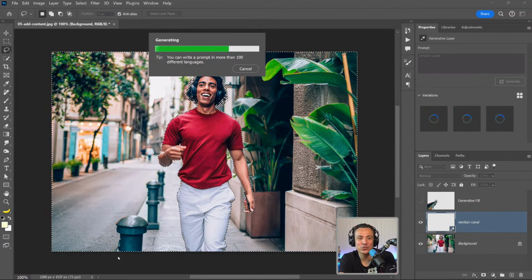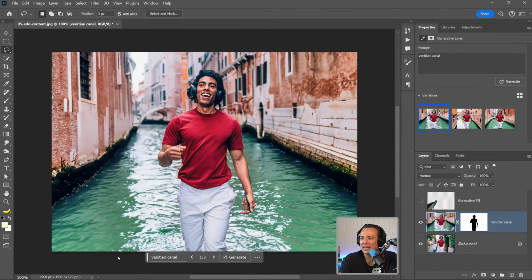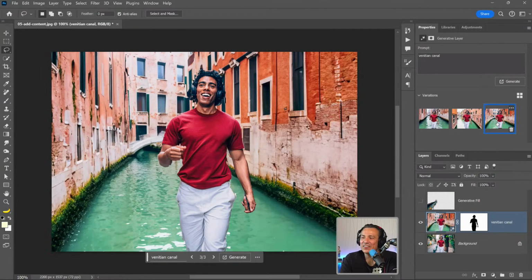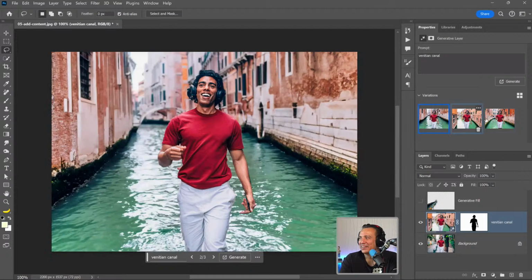Yeah, right. The fork might show up in the canal. That'd be really funny. Oh yeah, fork in his hand. Let's try it. Oh my God, he's literally in a Venetian canal. I mean, there you go. He's walking through the water. I kind of like that. This looks very realistic, actually.